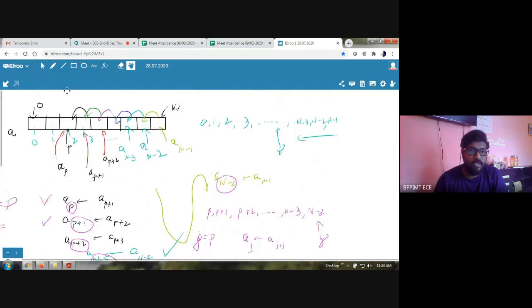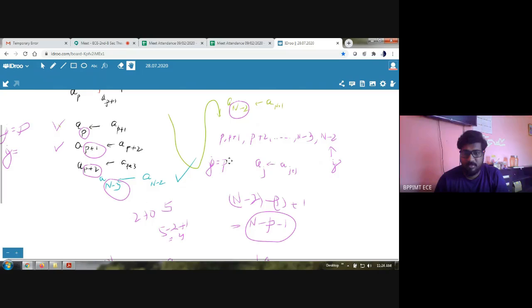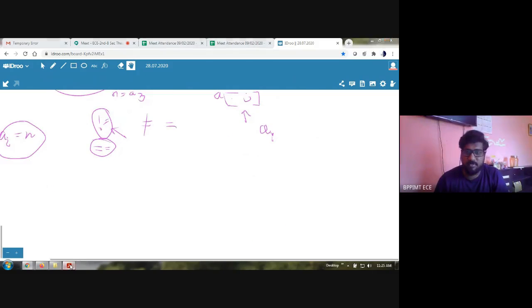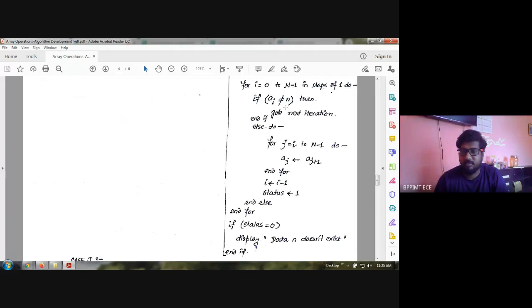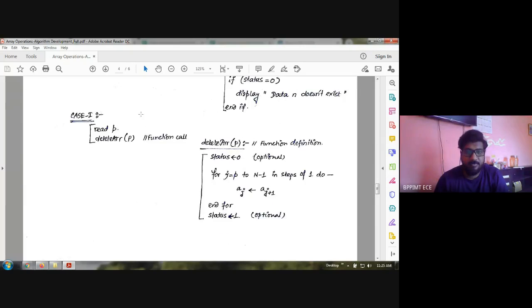Somewhere we have found the position. Suppose this is your i, for example, where the element n was found. Then we apply the same concept. j equal to, instead of p, what should we write? i. I is the position where the element was found, the position where the value is going to be deleted. See, while doing delete by position, what is the meaning of p? P is the position of deletion.